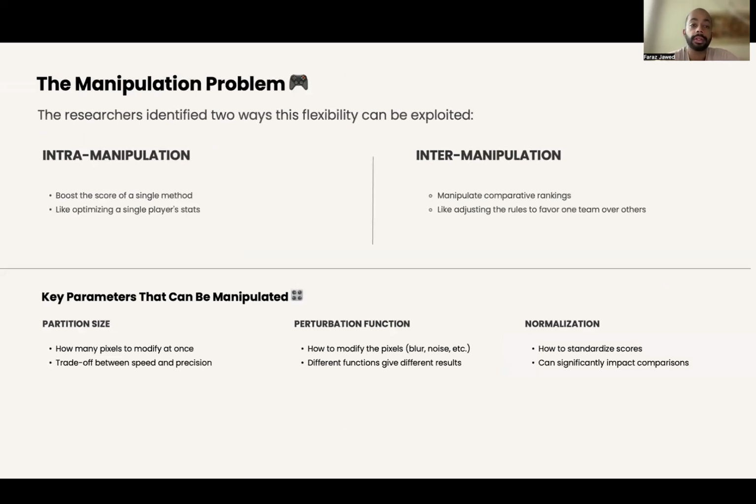So the researchers identified two core ways the flexibility is exploited. The first one is intra-manipulation, and the second one is inter-manipulation. Intra-manipulation is adjusting parameters to artificially boost one's method score, and inter-manipulation is tweaking the parameters to change the comparative rankings of multiple methods. You can think of it like adjusting sports rules mid-game to favor one team over another. Both these forms distort results and undermine trust in XAI evaluations. Key parameters that can be manipulated are the partition size, the perturbation function, and normalization.